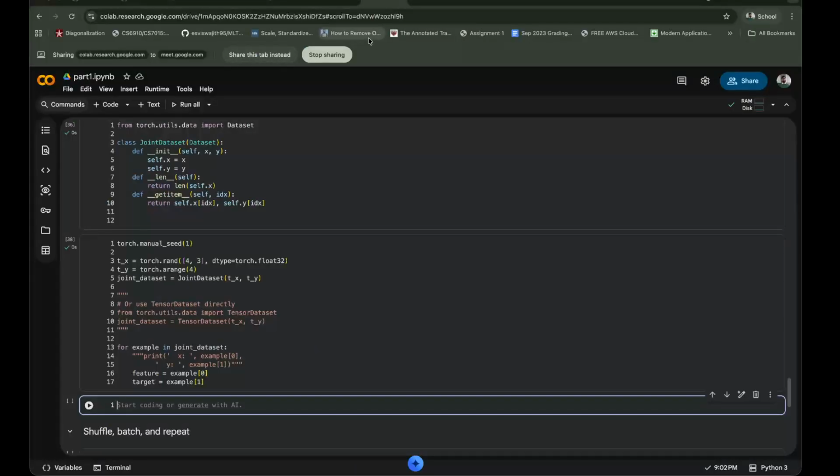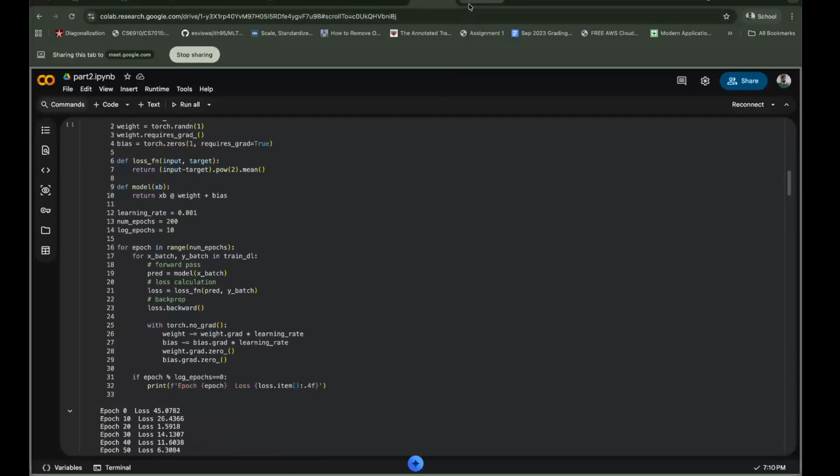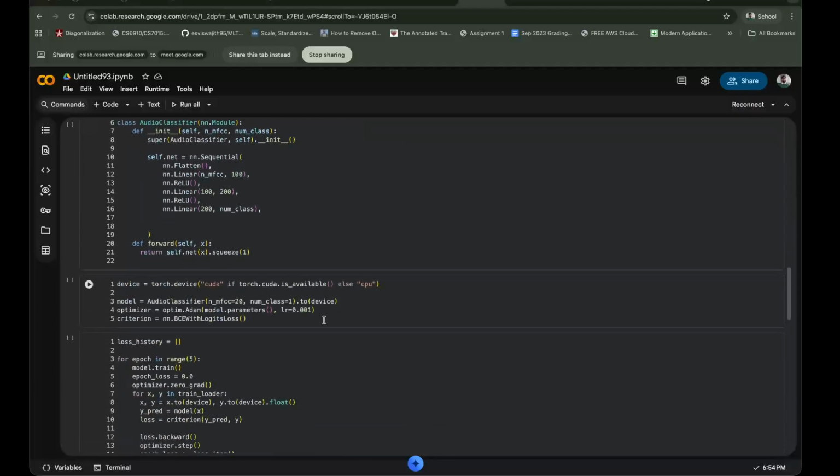Sir, will you show that squeeze, removing the dimension? You said you will show later. Oh yeah, yes.